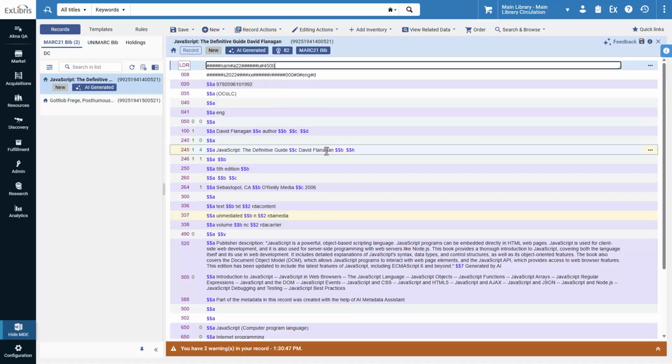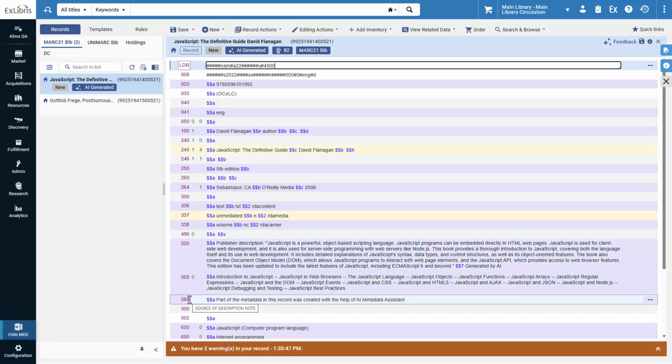Fields filled in by the AI assistant are marked in purple. A 588 field is added, informing us that part of the metadata in this record was created with the help of the AI Metadata Assistant.